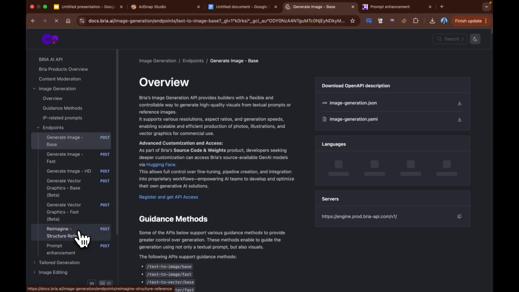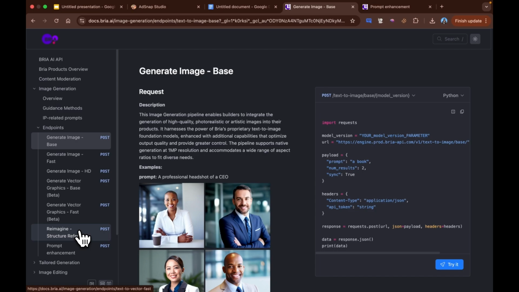It does not charge us because it's completely free. You can develop applications on top of it. Now you have generate images base, generate images fast and generate images HD. The reason why I say this is so powerful is that it gives you not just base, fast and HD, but several options to deal with, and also several parameters to operate on.